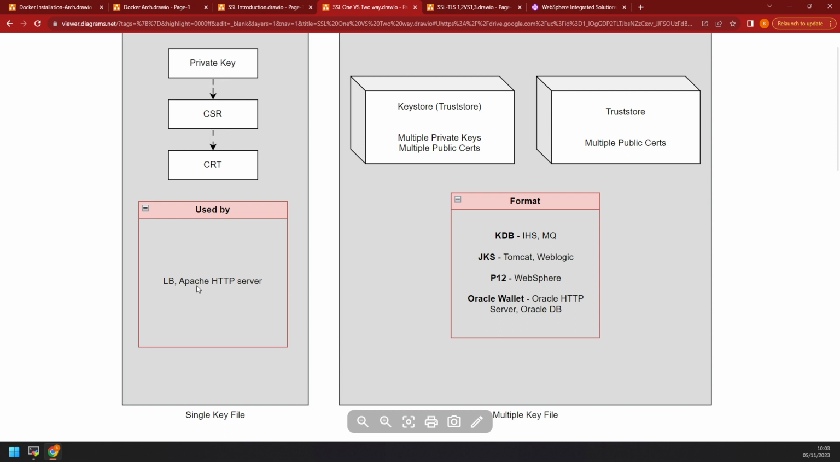So who is using this? Mostly the load balancer, Netscaler, and Apache HTTP server. These use the single key file. The advantage of using a single key file is that you will have one single key file and it won't be confusing for you. It will be very simple: a private key file and a certificate attached to it. You can call the certificate a public certificate as well, because that is the one which will be shared across.